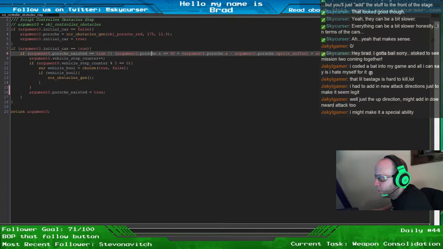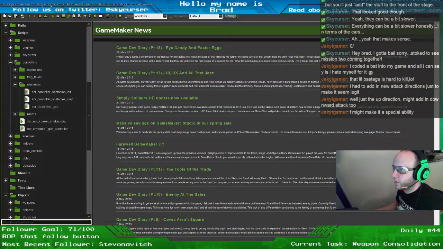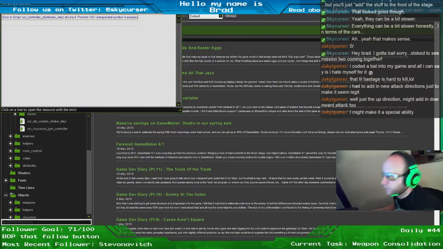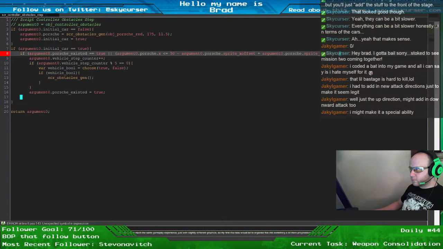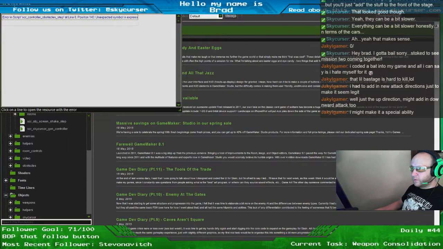Porsche.x less than or equal to 50 plus x minus the offset plus the width. So let's change this so that if it's 50, it's right there. Let's try this. And this, I basically removed an extra parentheses. Let's try, there we go. See if this does it.